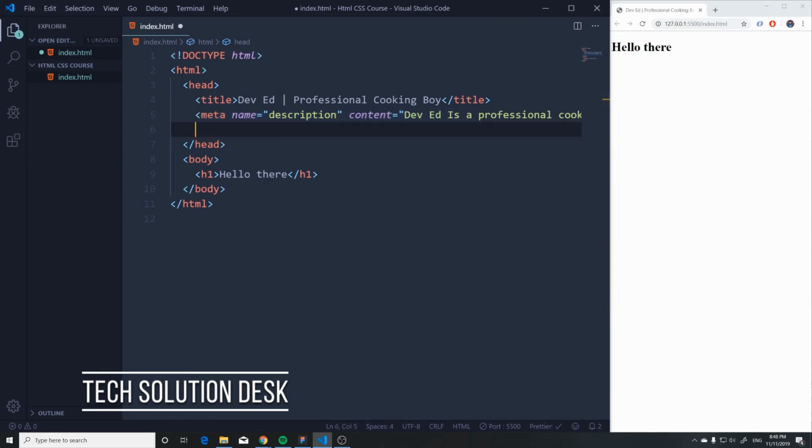Okay, that's the first one. The second one is going to be a bit weird, but I'm going to write it down here for you. You're going to say meta, and the attribute is going to be called charset. Okay, and we're going to set this equal to UTF-8. This is something, again, I don't really want you to worry about that much, but it's pretty much an encoding. It's an encoding that our browser can understand.